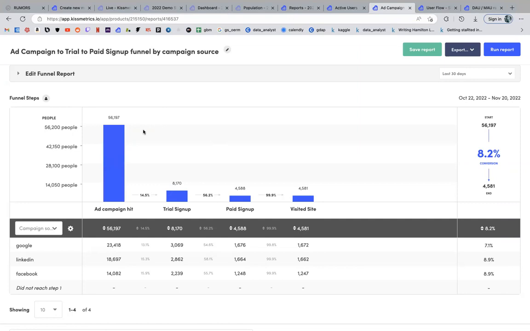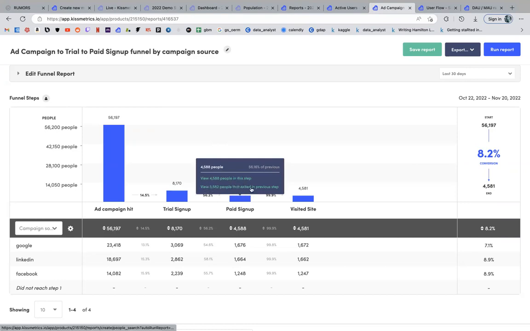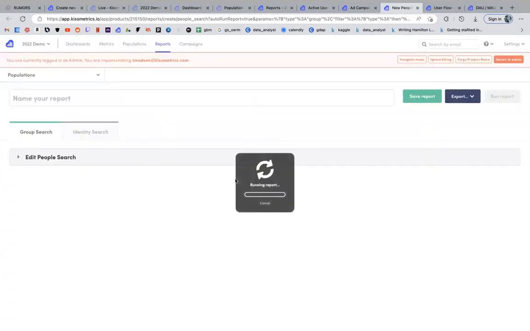However, one of the things that I want you to look at is that we can see view X people in this step or view X people that exited in the previous step. And this is extremely powerful for our customers because, like I said, as soon as they submit a form, they sign in, they log in, you're going to have their email address. So let's just wait for this to load, and let's take a look at the people who were in this funnel.